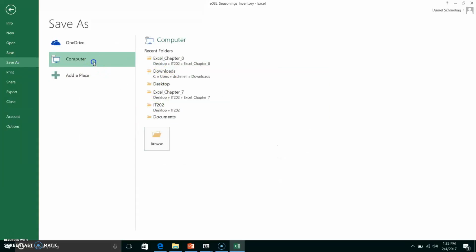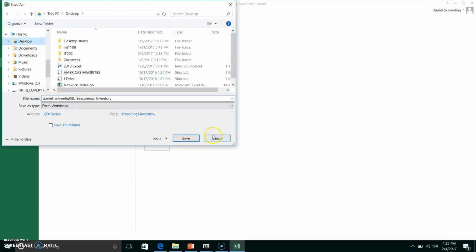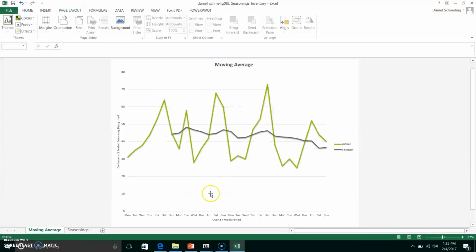We're going to save our file on our computer. You should always put your name, because I don't know who you are and what you're submitting. If I download it and it just says 8L, who are you? I usually use Daniel.Schmeling or Daniel_Schmeling. You don't like to use spaces when you're using computers because it causes problems. Save it to my desktop.